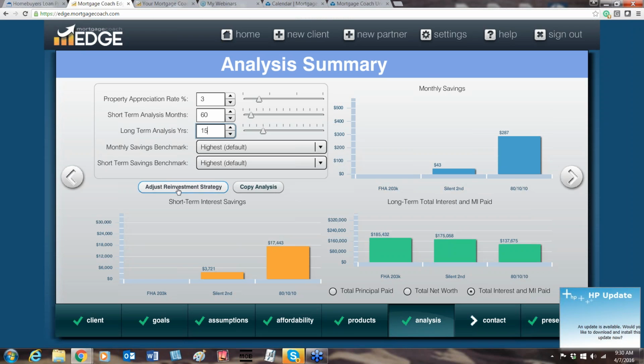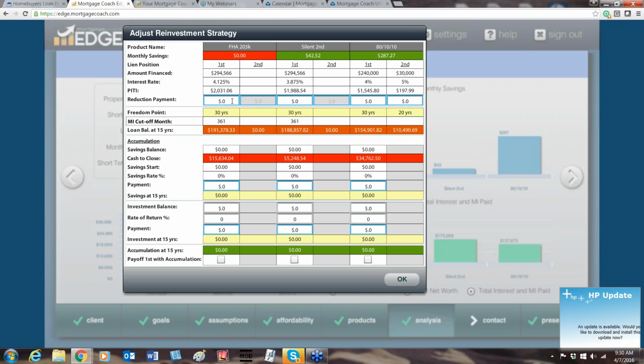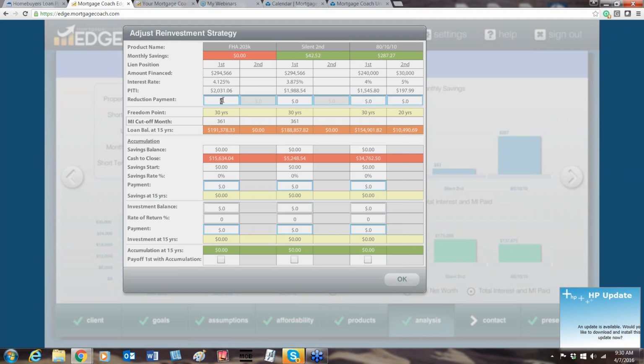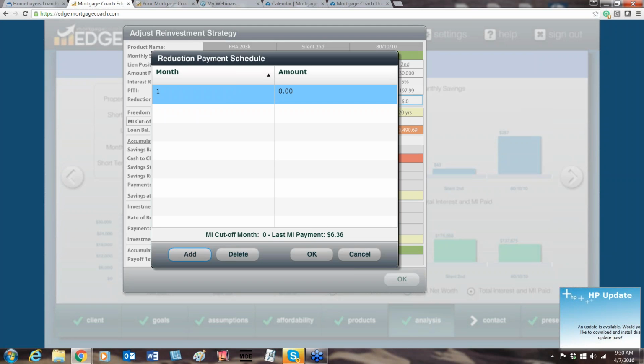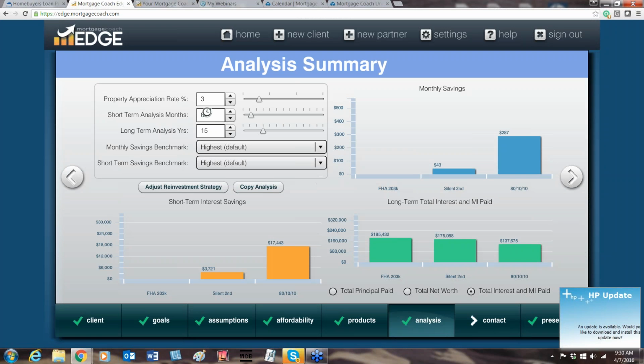Remember, you always can use the reinvestment strategy screen to apply monies to principal as well as investment accounts. Also want to point out that you can also reinvest mortgage insurance, or make lump sum payments. So there are multiple ways you can use our reinvestment strategy, and if you want more information, we could cover it at the end of the call. Just place it in the question area, and we could touch base on that a little bit. Moving on, before I leave the screen, you have your total interest in MI, net worth, total principal paid.